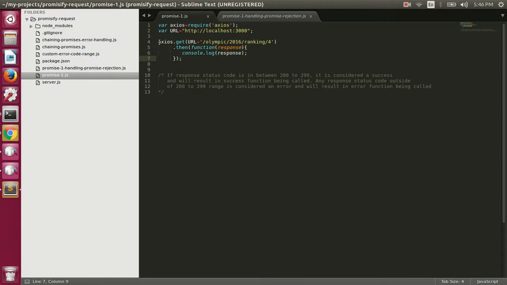Now by default this promise will be resolved if this endpoint returns a status code anywhere between 200 to 299. If it returns a status code outside that range, that means the promise will be rejected, and in that case this function will not be called. Currently our API returns a status code of 200 for this HTTP request, so our promise will be resolved and this function will be called.